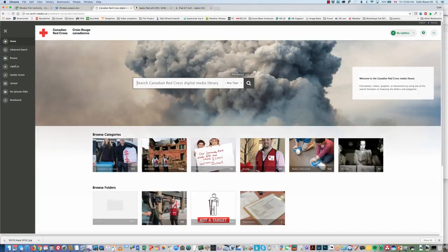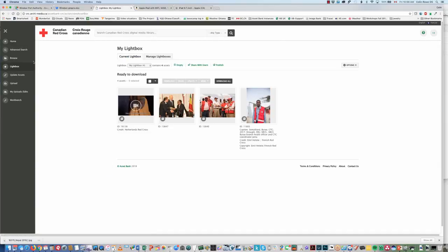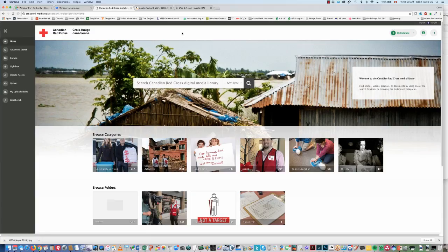The Lightbox is one of the most powerful tools in the system. You can manage your Lightbox by clicking on the menu item for Lightbox. You can also go on the home page to the top right and control your Lightboxes from here. At this point you can create a new Lightbox.